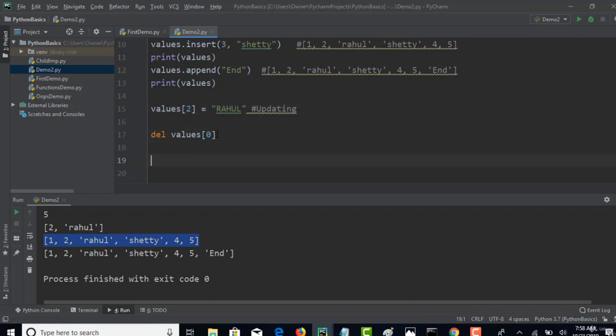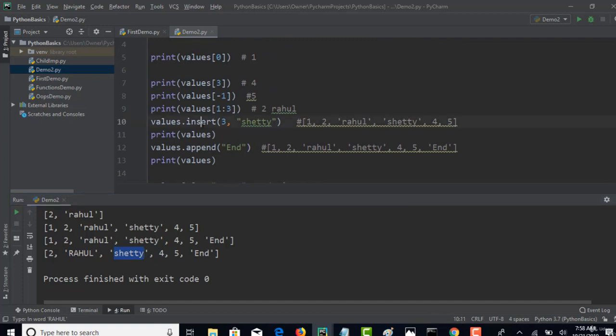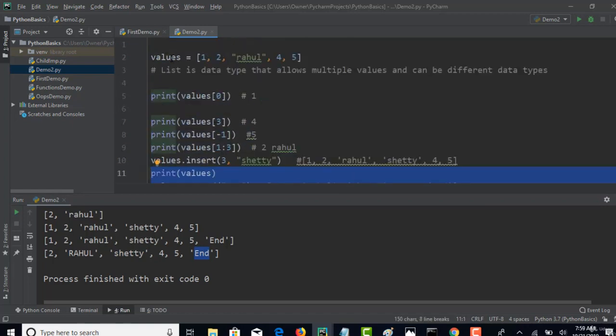So let's try to print after these two operations happened. Let's print the whole list, and now you will see a completely different list. You see that this is the new list. One is not present because we deleted it, and Rahul is now in capital letters because we updated it, and Shetty is the new word added because we inserted it, and end is finally present because we appended it. Okay, these are the different operations you can perform on the list.